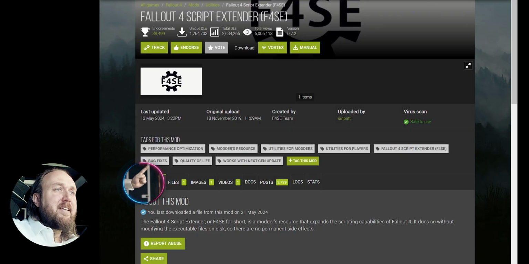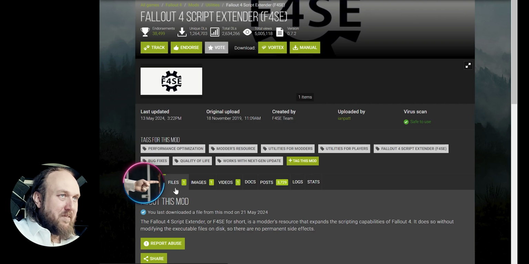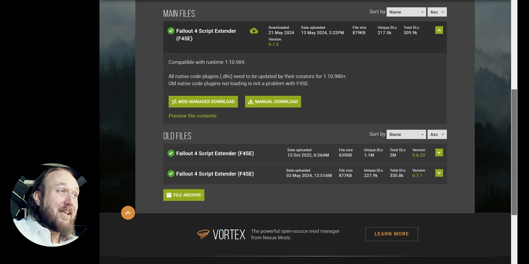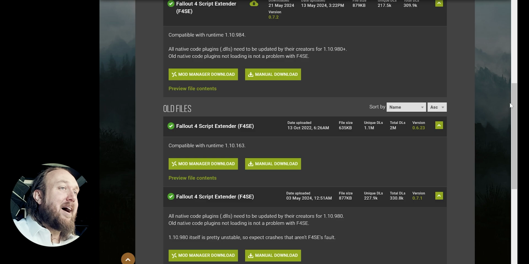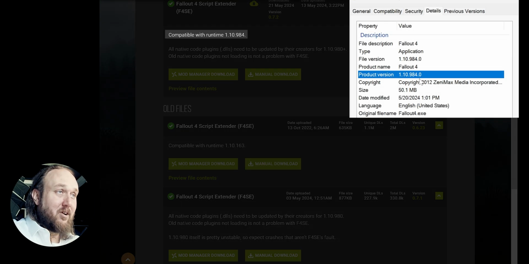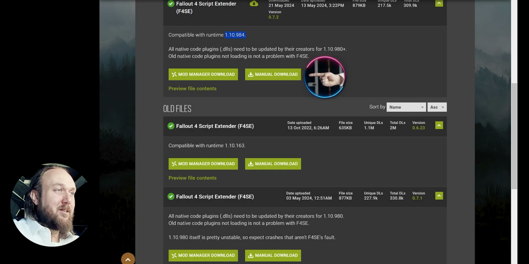Installation. Open the linked script extender page. Open Files. Expand both the main and old files and locate the option that corresponds with your game version. You can even check the file archive for older iterations. Once your version is located, manually download it.